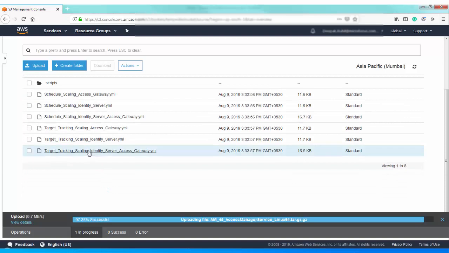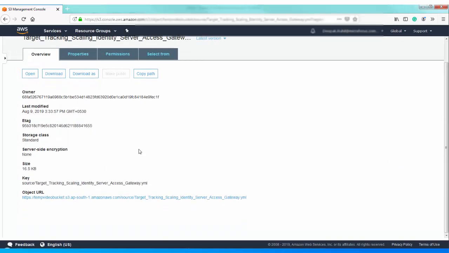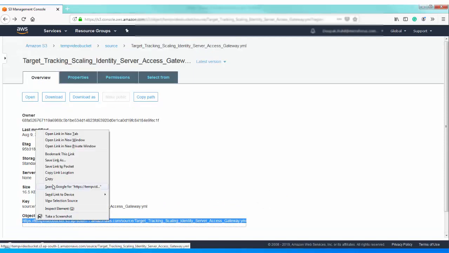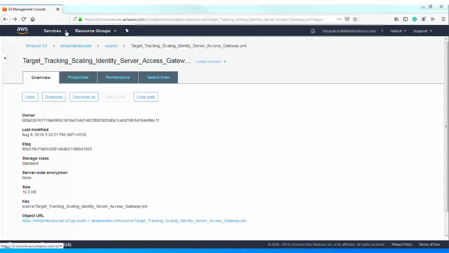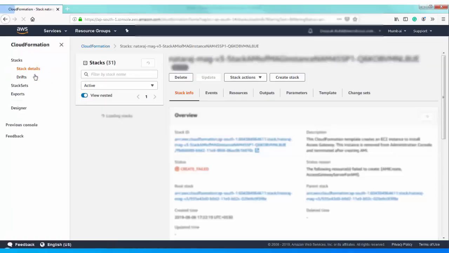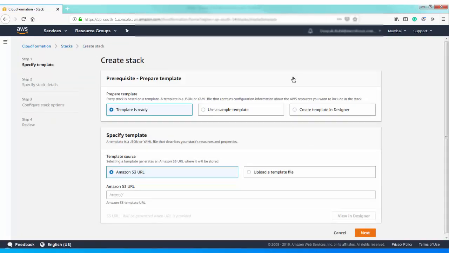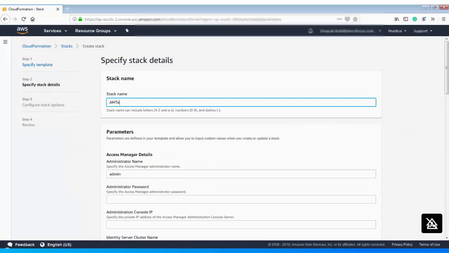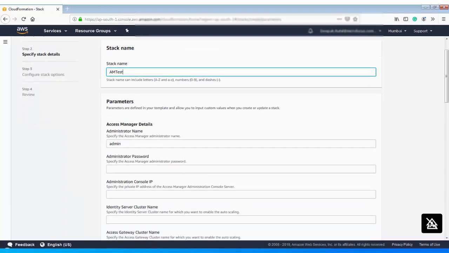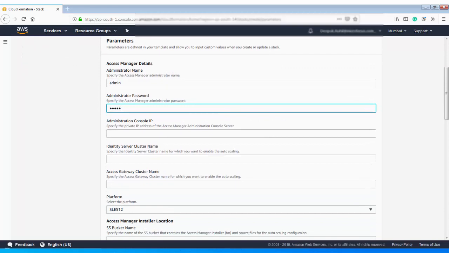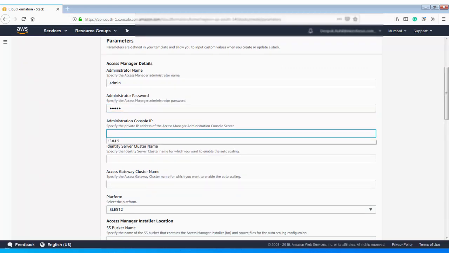Click the CloudFormation template that you want to deploy and copy the object URL. Now create a CloudFormation stack using the object URL. Specify the details for your autoscaling configuration. Each CloudFormation template requires different details.